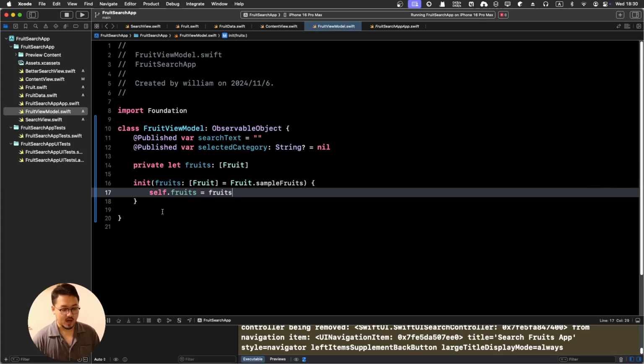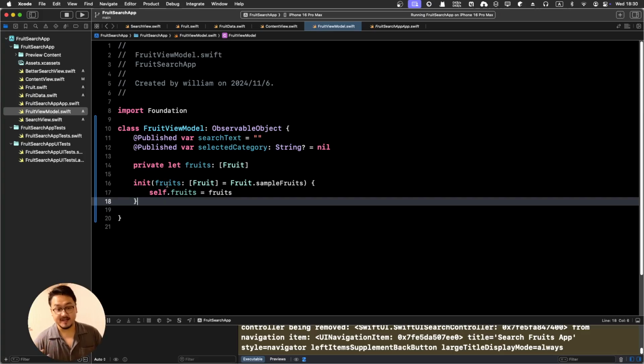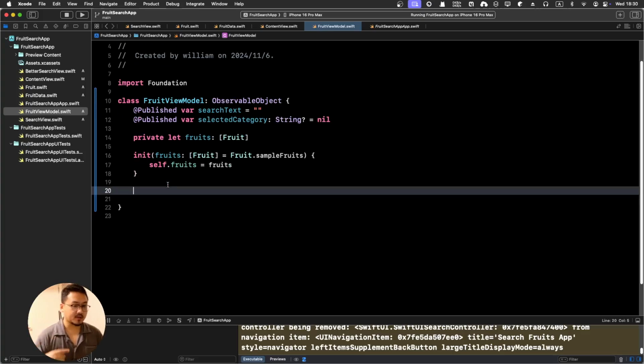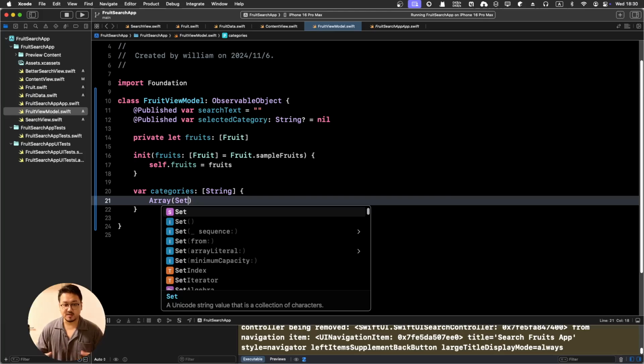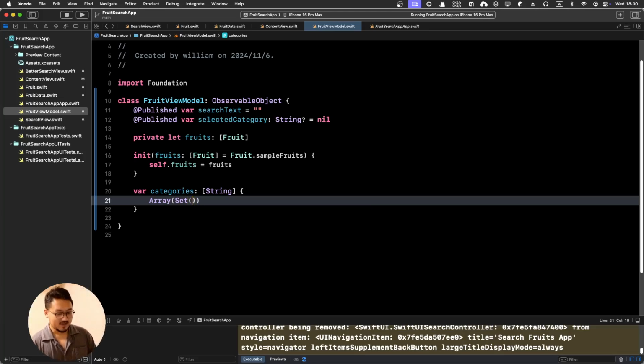Okay, so yeah, after initialization we can apply the sorting logic. So first I'm going to add the category logic. So var categories. Okay, category will be a string, and I'm going to add an array of set. Why are we going to use a set? Because if there is a duplication, using a set can get rid of the duplication. It's a smart way of doing things. So yeah, keep that in mind. Just a nice little trick here.